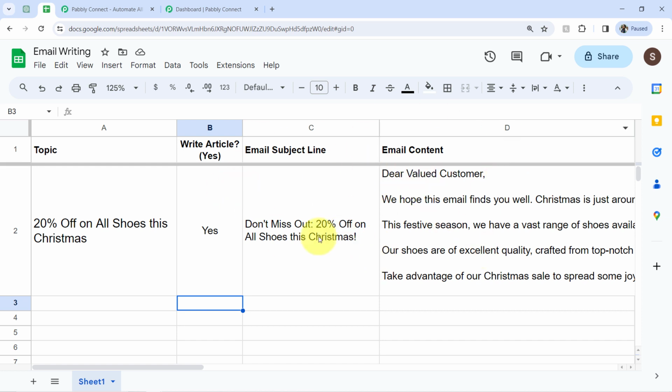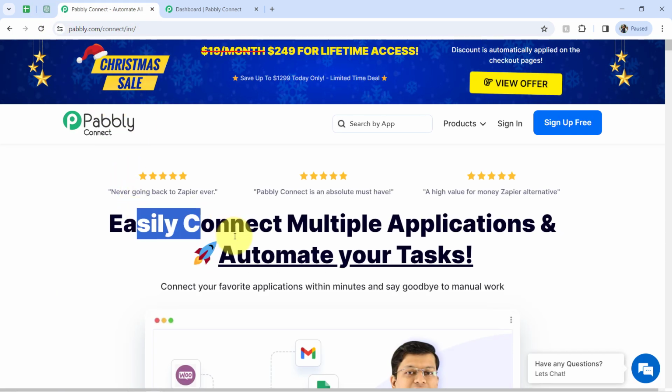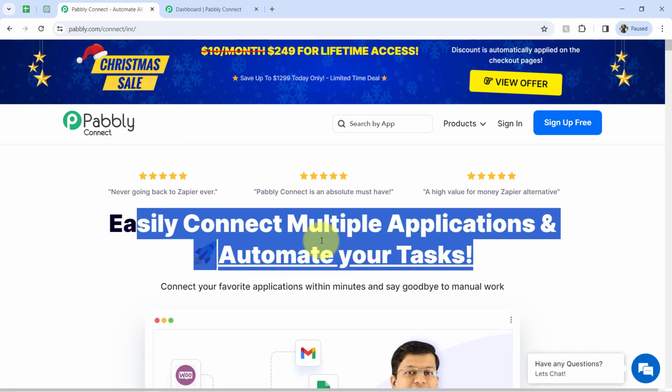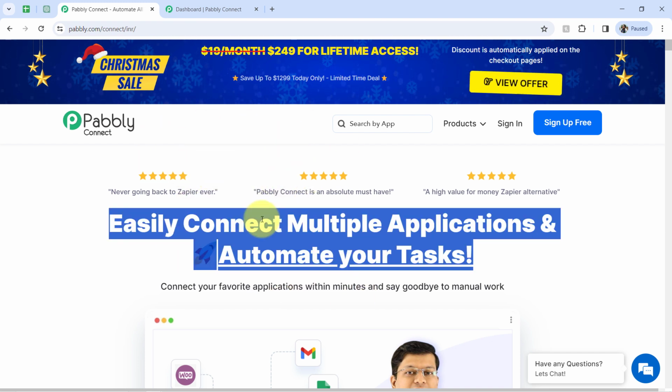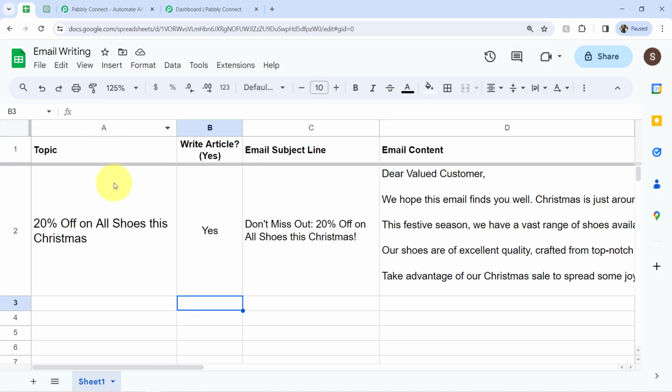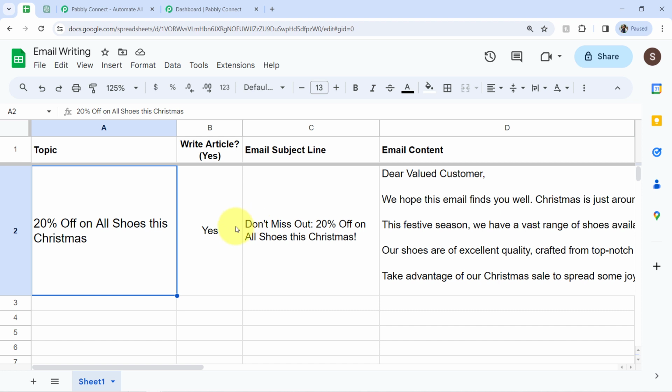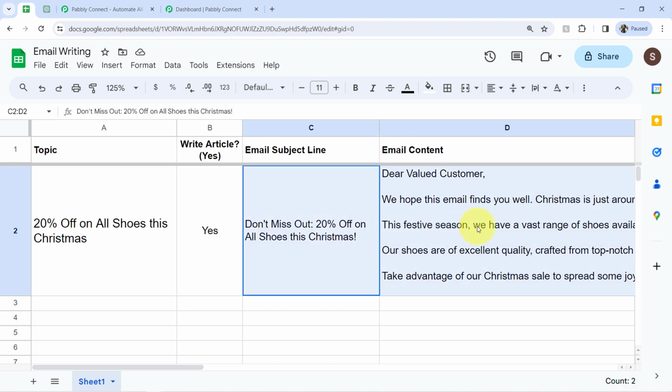Now you must be thinking how this AI is actually executing in this spreadsheet. Basically, I have connected my spreadsheet with this ChatGPT application with the help of Pabbly Connect, which is an amazing integration and automation software. I have created my automation using this software, and that automation is executing in the backend. You just need to add the title and a command as yes, and in this way the content will be generated automatically for your email marketing process.